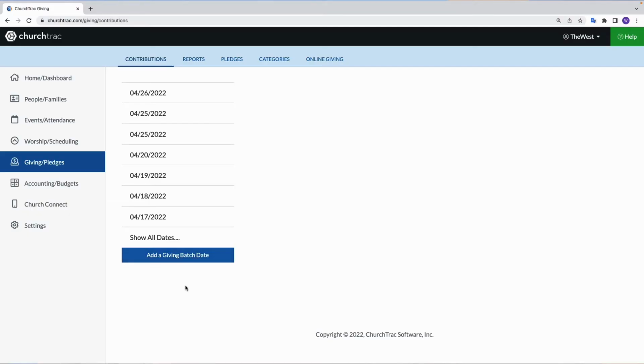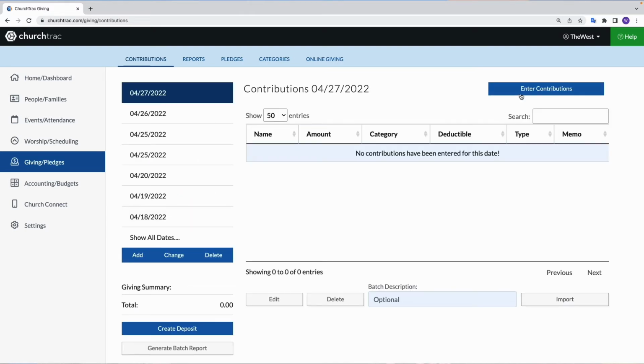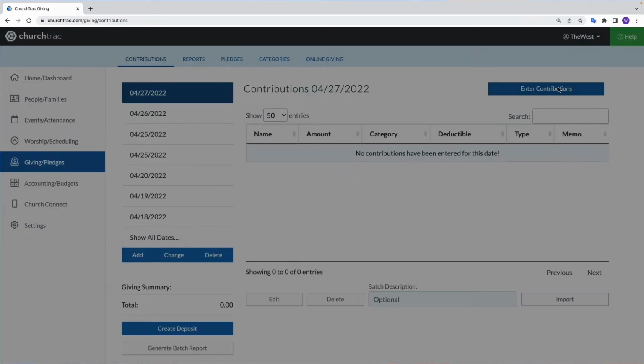Now, the giving screen is the place where you will track all of your donations, as well as create pledge campaigns and generate your contribution statements. Let's talk about it. So on the contributions, I can add a batch giving date, and let's just go ahead and pick today. And then from there, I can click the Enter Contributions button on the top right.